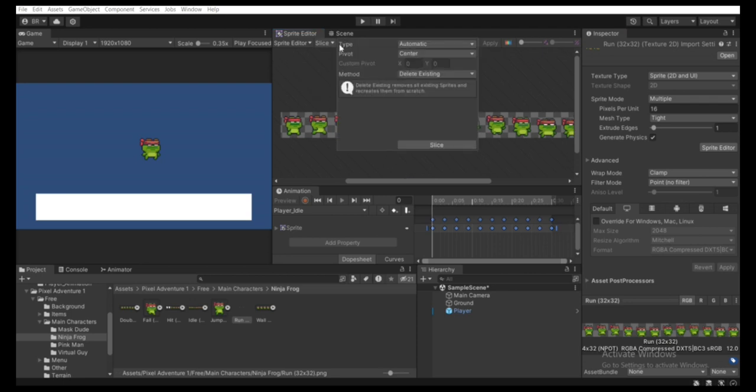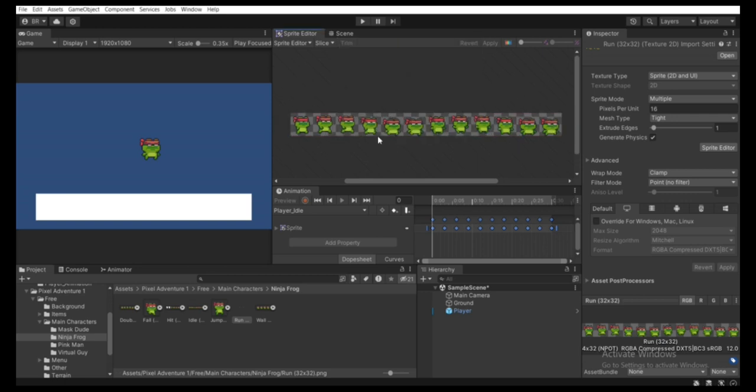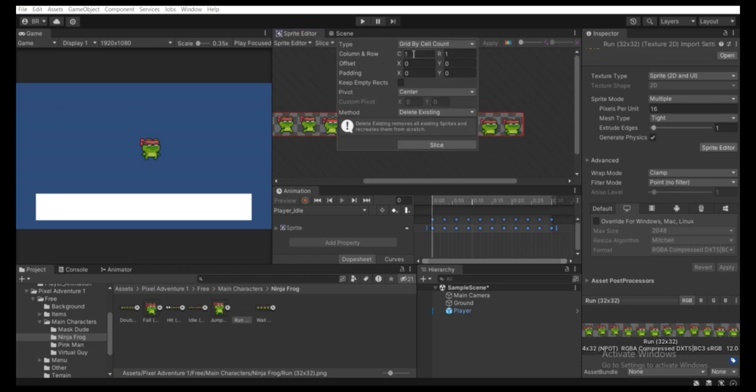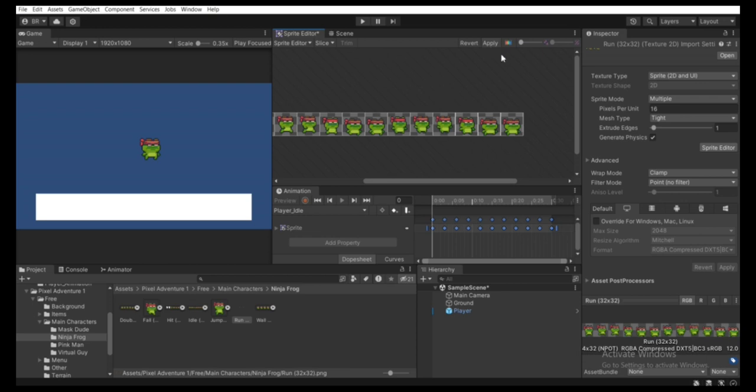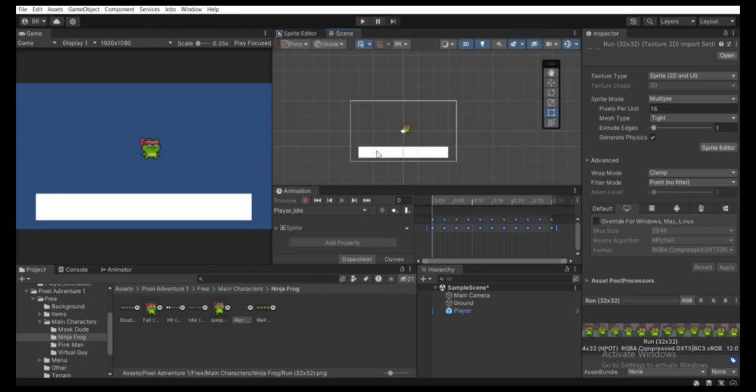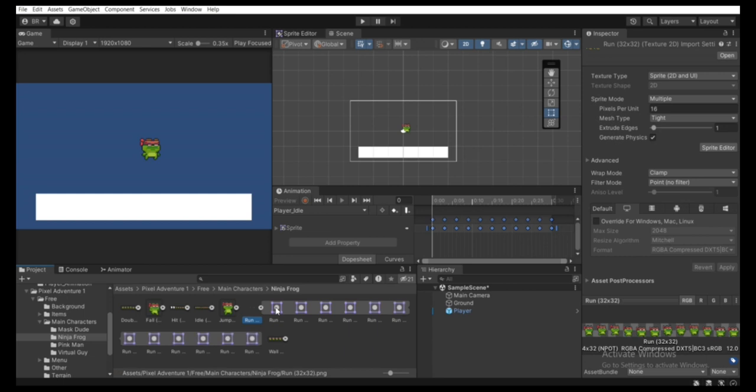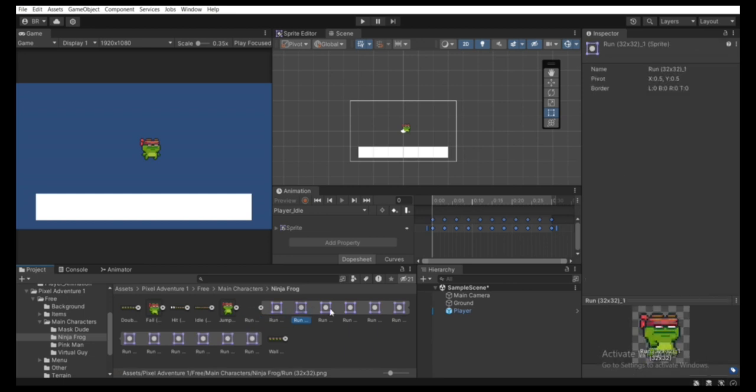So let's cut them all individually. To do so, click on this slice in the top left and select automatic, then grid by cell count, and count how many columns and rows it has: one row, and how many columns? 3, 6, 9, 12, so 12 columns I guess. Let's put 12 columns right there, click on slice, and click on apply in the top right. Now it's cut off individually. I'm going to select the scene view one more time and click on this arrow. As you can see, all of the sprites are cut off individually. So let's create the other animation, which is the running one.